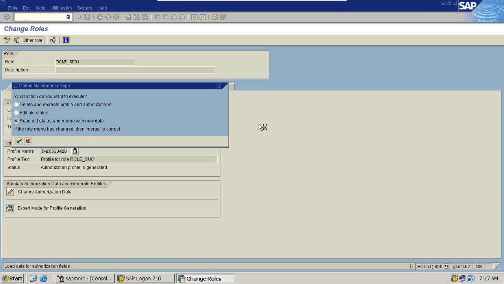It is taking much time today. Yeah, sometimes the server is slow.